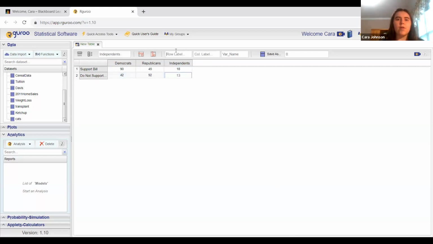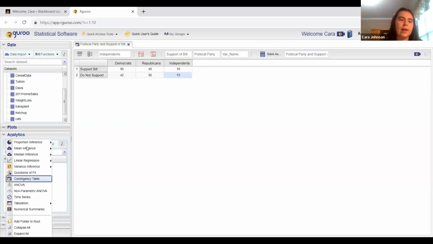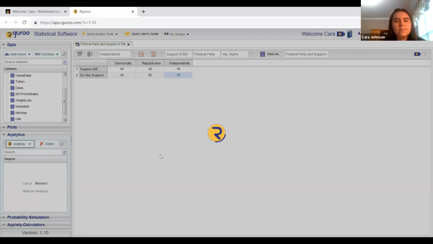And then my row label. So my row variable here is going to be support of bill. And my column label is going to be political party. And then I'll just call this political party and support of bill. Okay. And then analysis, contingency table.